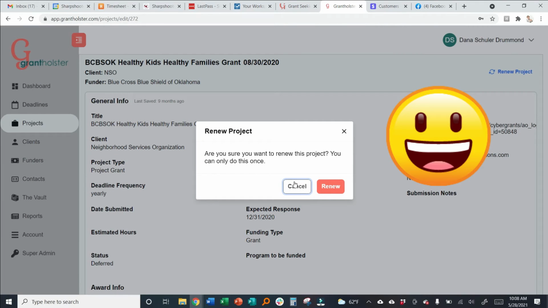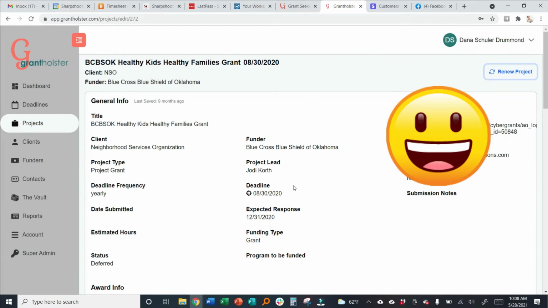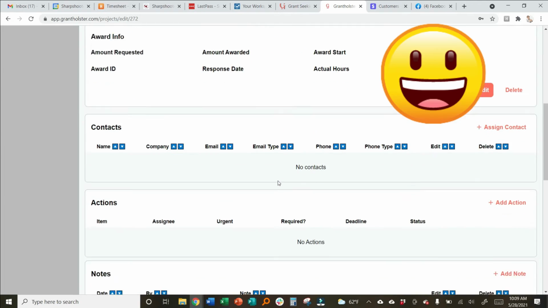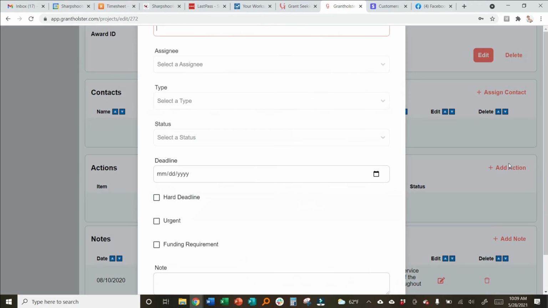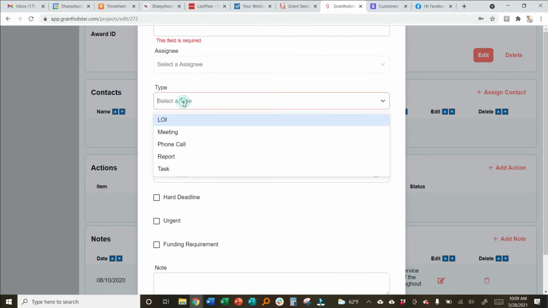We've also addressed an issue with the Actions feature. In the past, you weren't required to fill in the action type, but then we learned that this created some problems with reports and some other issues. So now we are requiring that you select the action type.